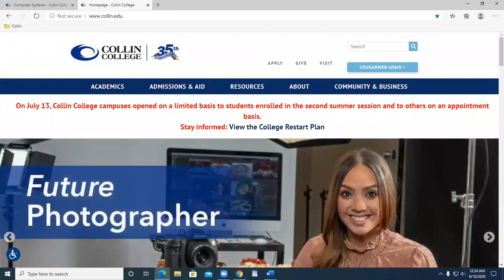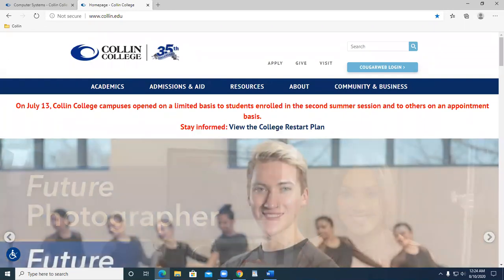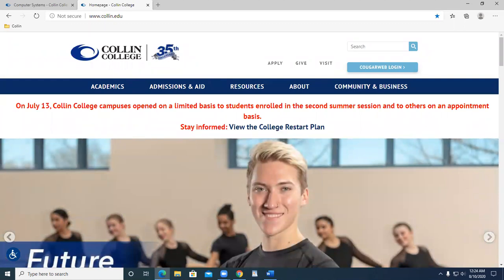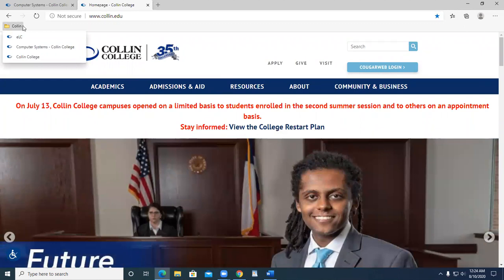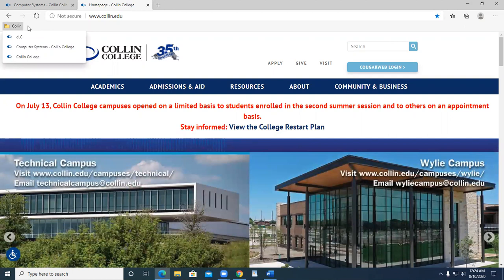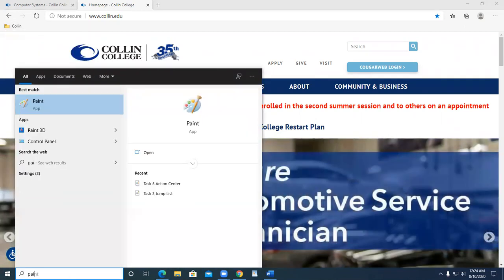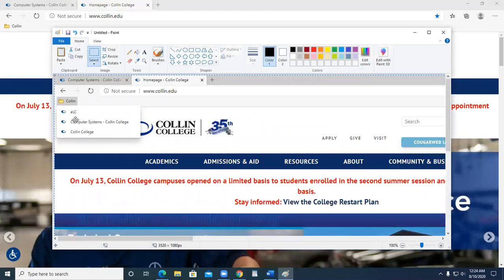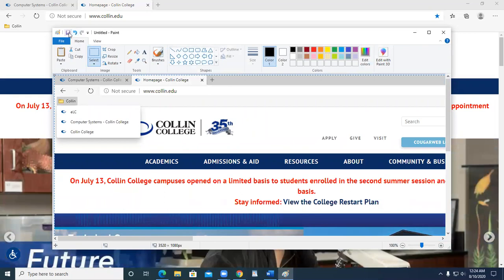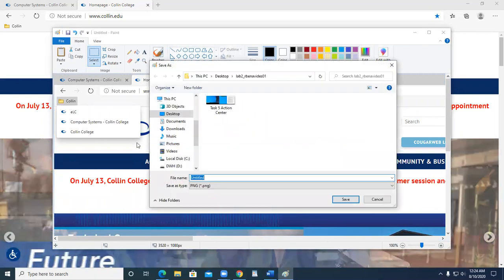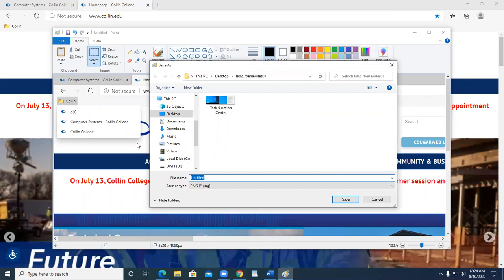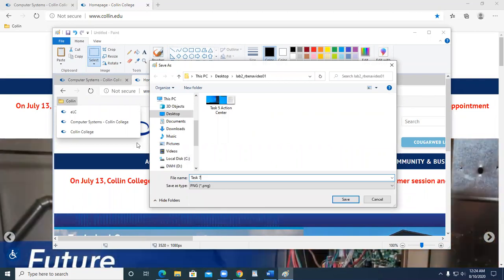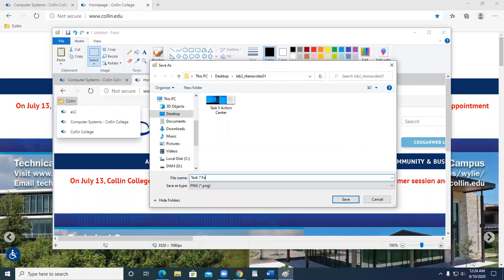Let's see if I'm finished with this, just to make sure. Open the Collin College folder from the favorites bar and do a print screen. Okay, so I've got to click on here and then we're going to do a print screen of that. Okay, so I'm going to press the print screen button, go into Paint, and paste. And I'm going to go ahead and then save. And I'm going to go ahead and call this Task 7 Favorites.